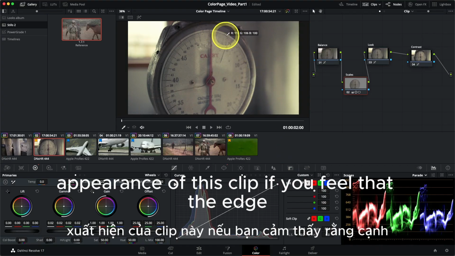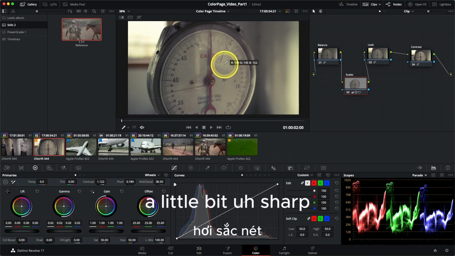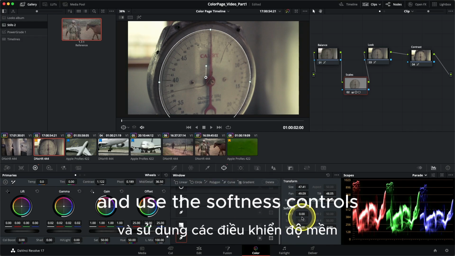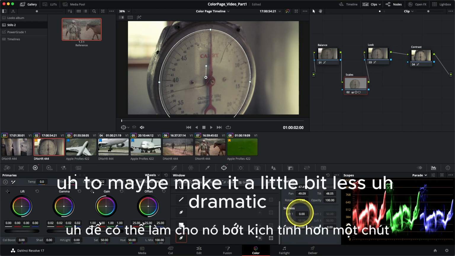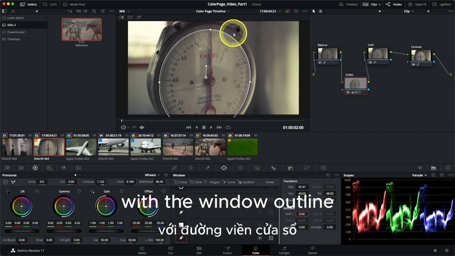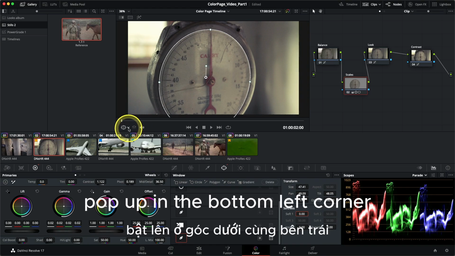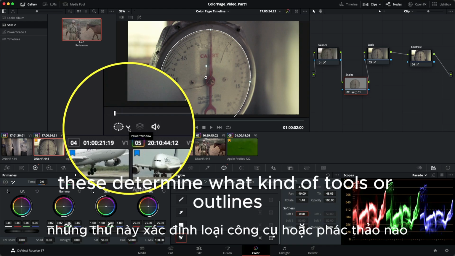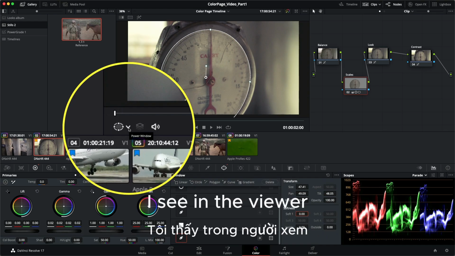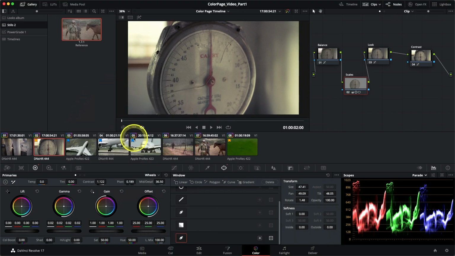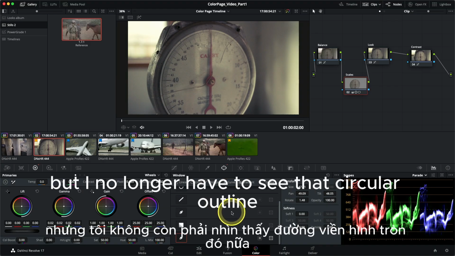So it still fits very well into the overall appearance of this clip. If you feel that the edge of your circle is starting to look a little bit harsh, a little bit sharp, you can always return to your window palette and use the softness controls to maybe make it a little bit less dramatic. So that's still going to be hard to do with the window outline, which means that I can go into my viewer pop-up in the bottom left corner. These are my on-screen controls. These determine what kind of tools or outlines I see in the viewer. I'm going to select that and set it to off. And that way I'm still working in the window palette, but I no longer have to see that circular outline.